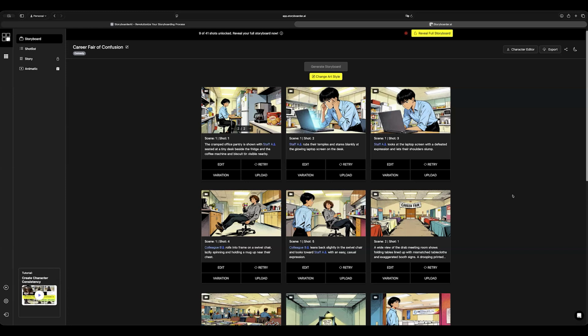Yep, so this is the AI tool that I recommend you guys using to create your own storyboard using AI. So let's get started and give it a try. Thank you.